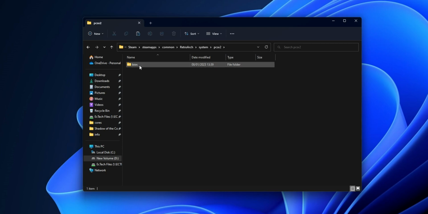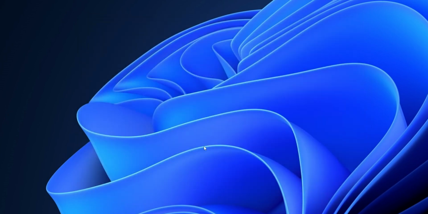Now open your bios folder, and in this folder you want to put the BIOS file that you dumped from your PlayStation 2. Once you have those files there, you want to close the folders.